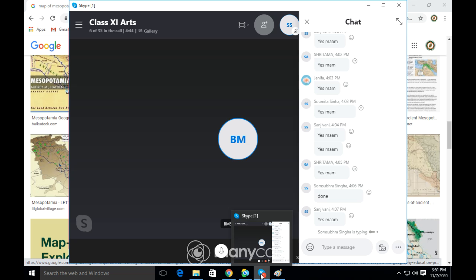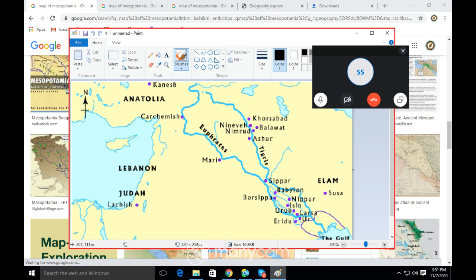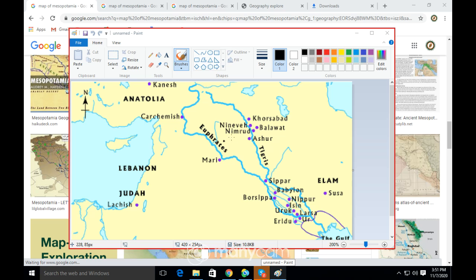Yes, very good. So next, look at your screen, just beside the river Euphrates, the Tigris river is drawn. Start it somewhere in northern Mesopotamia, then draw Tigris, and just before the Persian Gulf, merge it with Euphrates and lead that to the Persian Gulf.